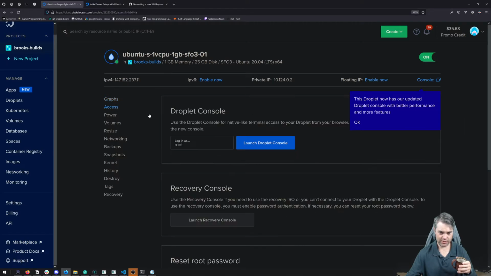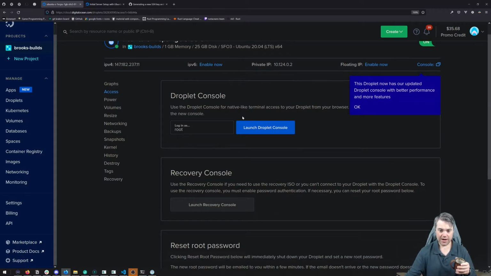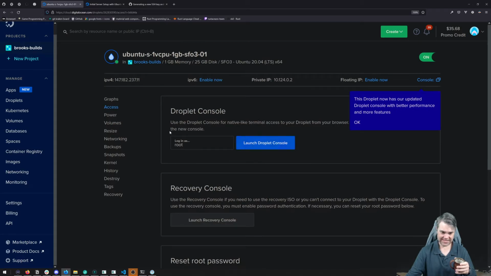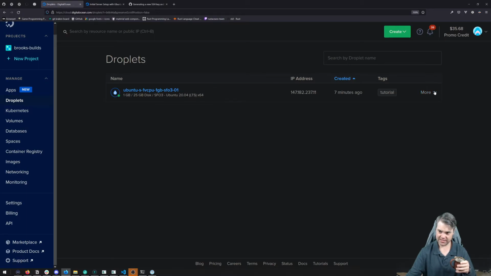There is a way to try to console in from the GUI, but if nothing you do works, you may just need to delete it and start over again, which you can do if you come down here to droplets. You can just destroy at this point and then recreate it again.